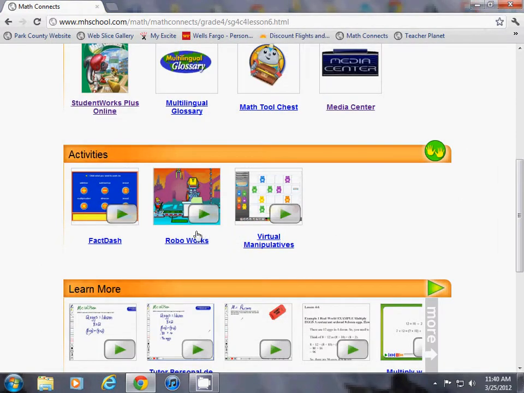So that's kind of the activity section, and that does change. There's a bunch of different types of activities. Your virtual manipulatives is just that. It's kind of like what's going on with the math tool chest. You can pull up different counters, rulers, all kinds of different things, and use those just like you would regular manipulatives you have in the classroom.